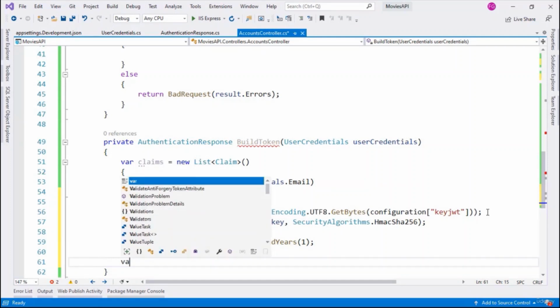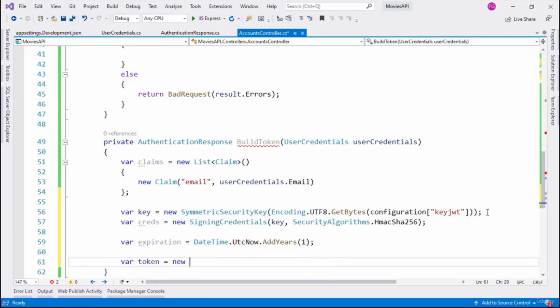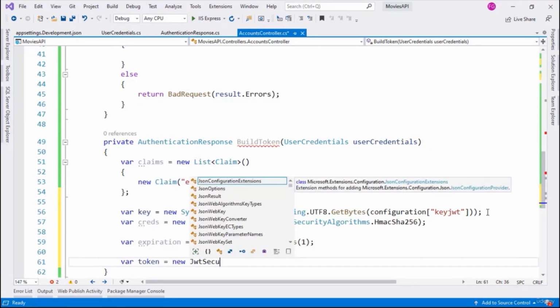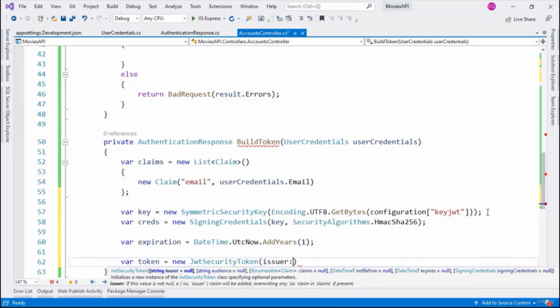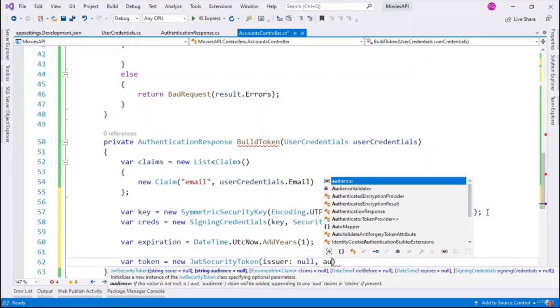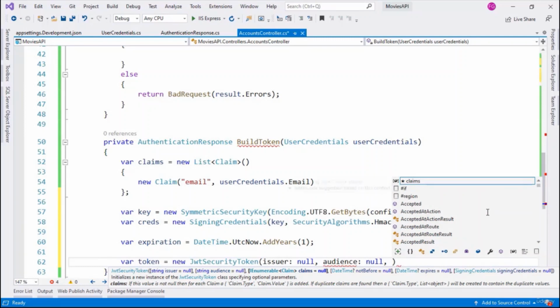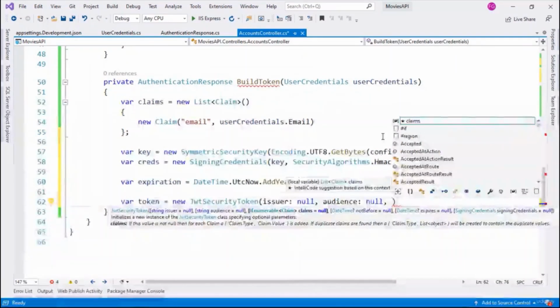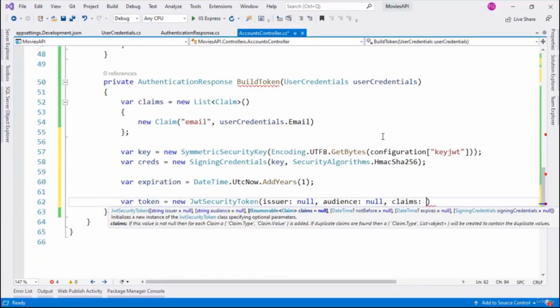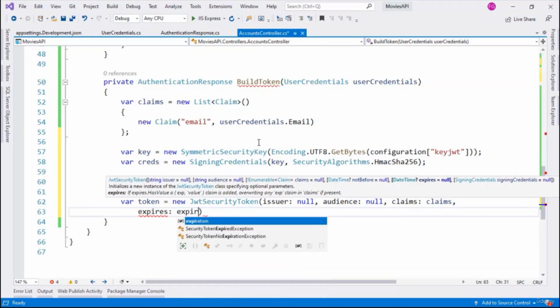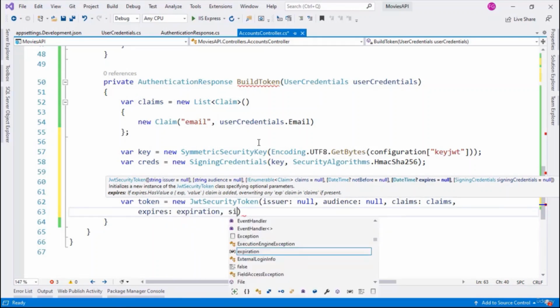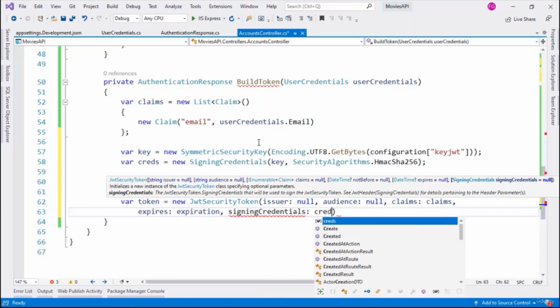And after that, I will create a token. I will say token, new JwtSecurityToken, Control dot to bring this namespace, and I will say issuer null, audience null, because we said we weren't going to be using those things. I will say claims, and I will pass this list of claims that I have here. So claims, expires, I will pass the expiration time that I just built, and the signing credentials, the creds, and that's it.